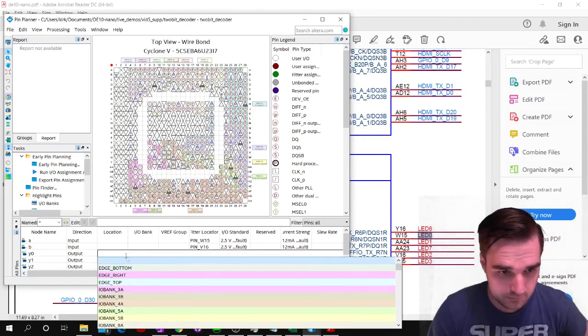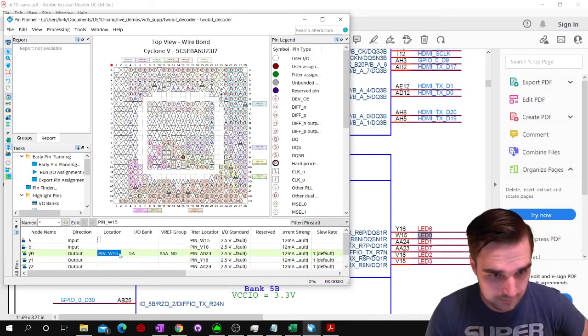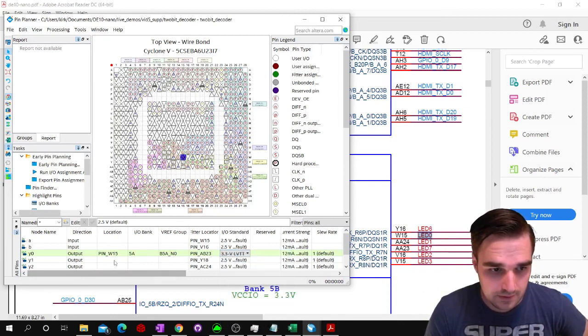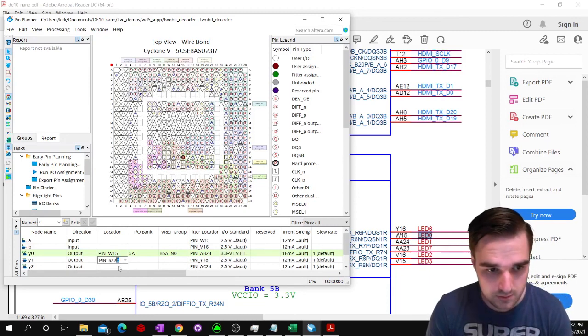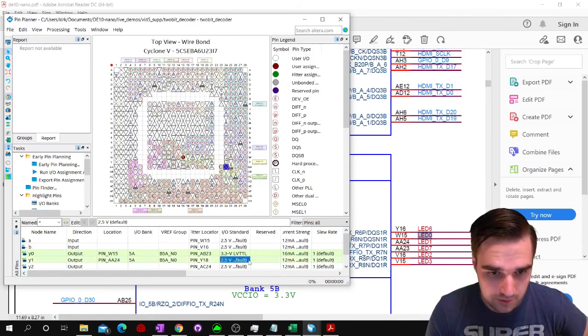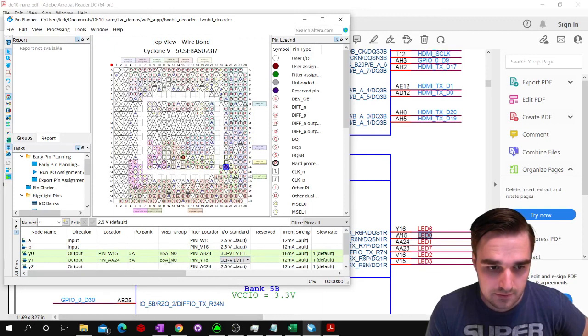W15. Cool. And we'll switch that to the 3.3 LVTTL. Next up is LED 1, which is AA24. Enter. And we'll switch that to the 3.3 LVTTL.